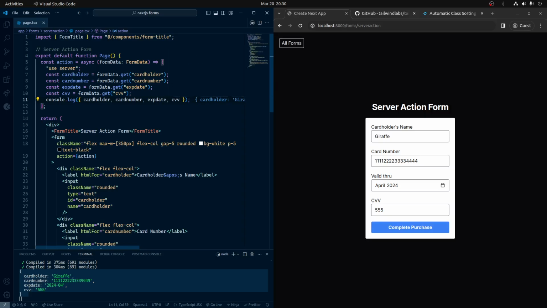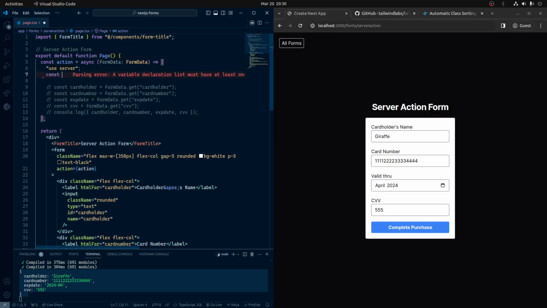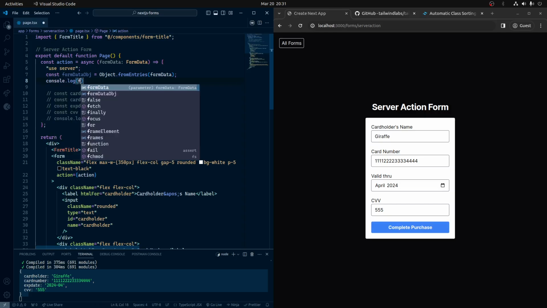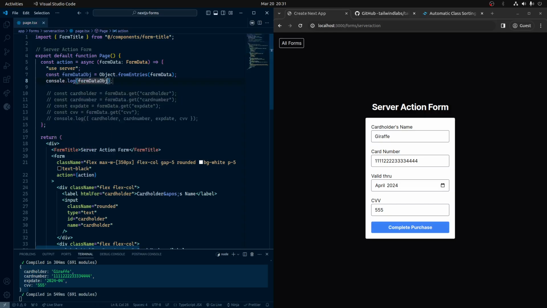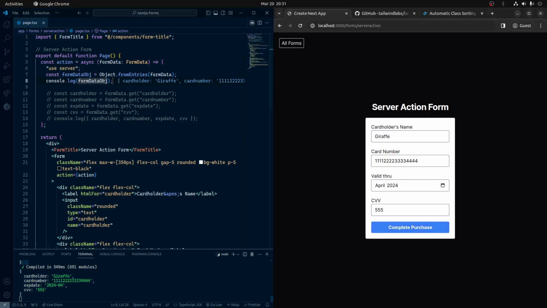But before I show that, I just want to show another way that you can work with form data instead of using the .get on each input. You can also do const formDataObject is equal to Object.fromEntries(formData). I can go ahead and log this. So let's submit it again. There we go, same information, all in one line. This might be better depending on your use case. Maybe you want to deal with each input separately. Maybe you want to do some validation or coercion to different types, because right now they're all going to be strings.